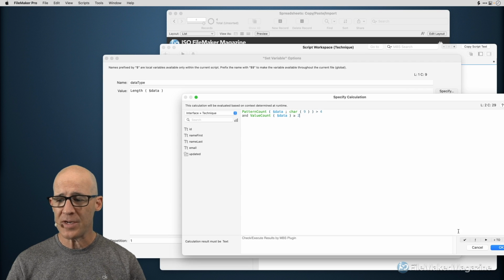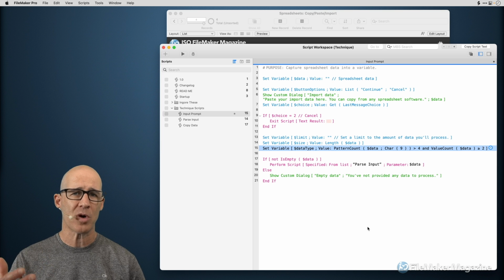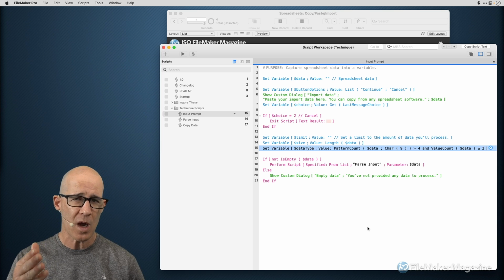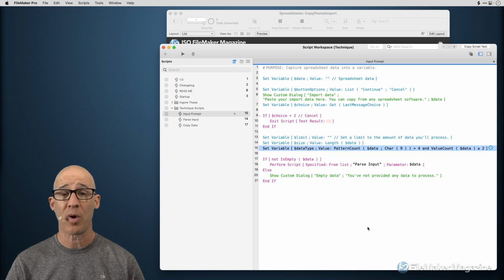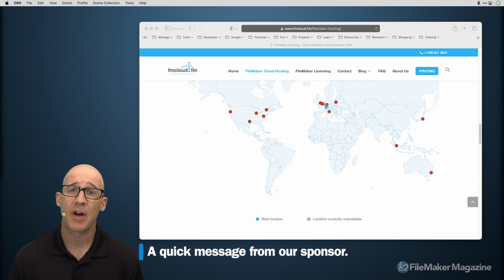All right, so that is how I would preview the data through my input, through my parsing, validate that you're getting what you want, and then I'm actually going to parse, and that's what we're going to take a look at right now.